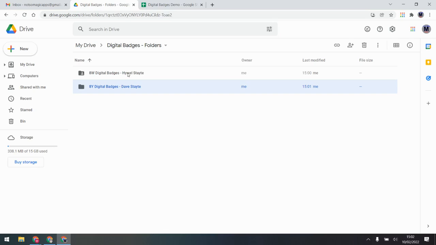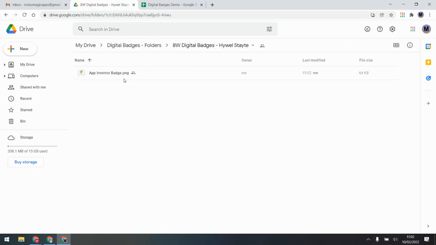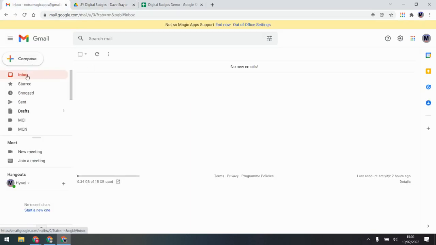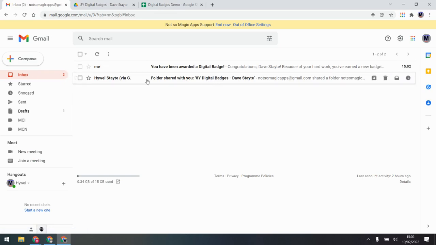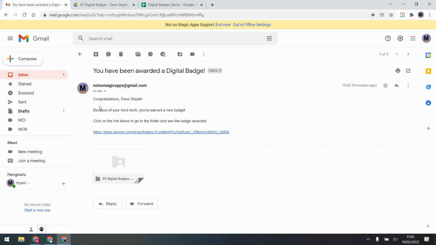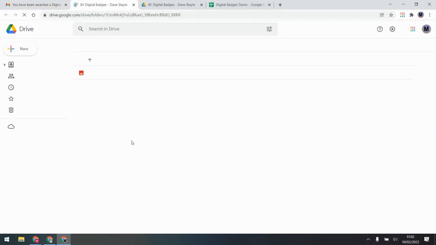Now, if I go back to that folder and look in each one, if I go into this one, this has got the App Inventor badge there, and this one has got the second programming language badge there. I can also go to my email, and I've got the default. You see there, it's been shared folder with me, and in the default message here, you have congratulations, you've been given a new badge.